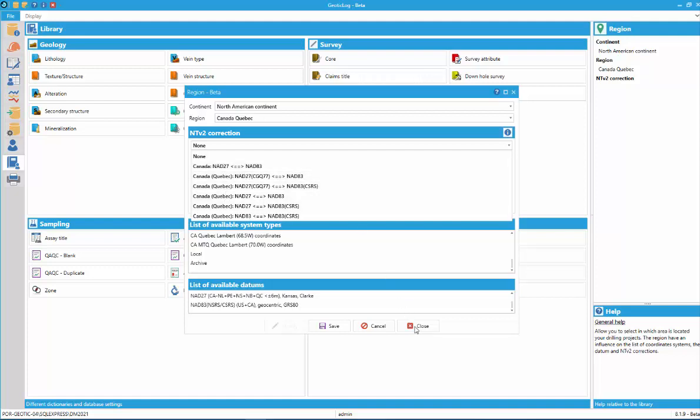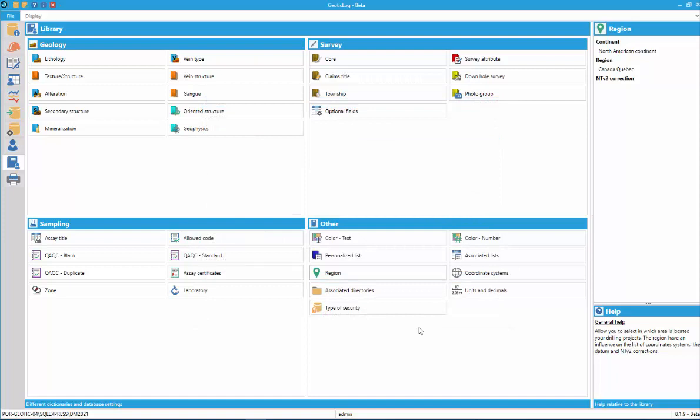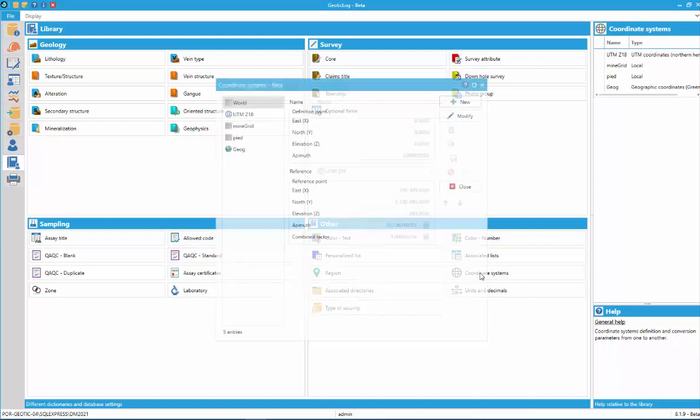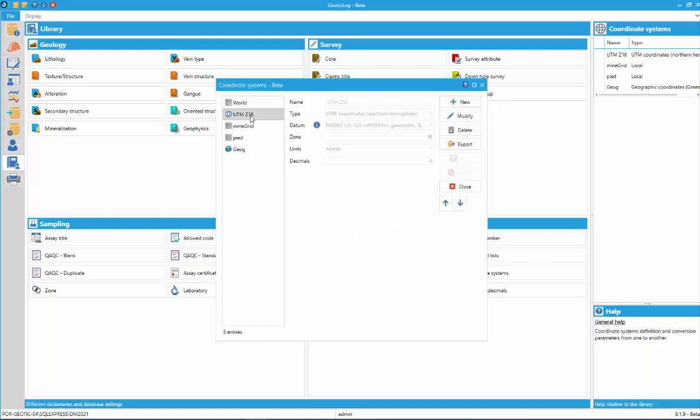Now we get to the coordinate system definition. There are 5 types of coordinate systems available. So now let's go to coordinate systems. The first type is the projected systems, UTM, MTM, etc.